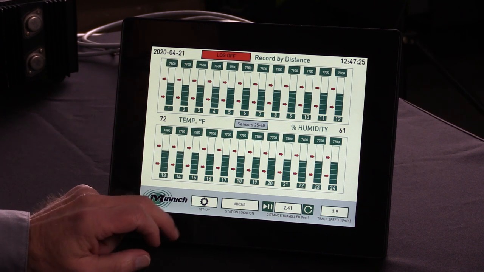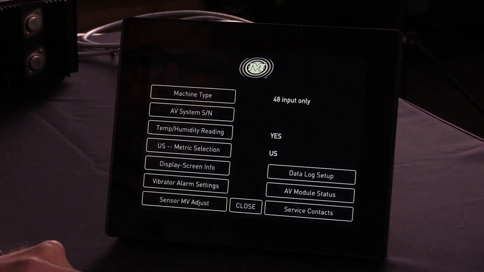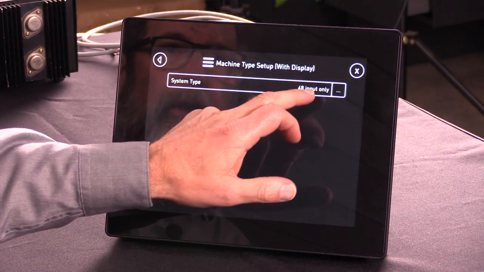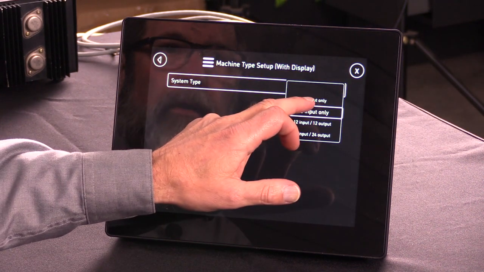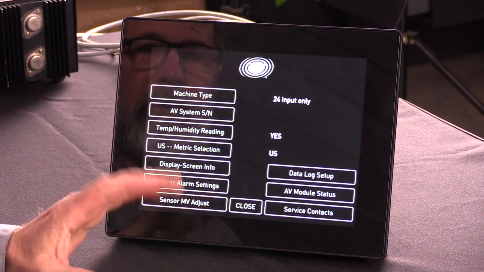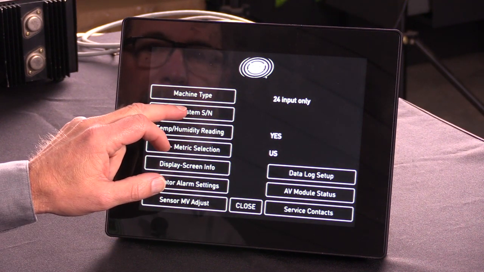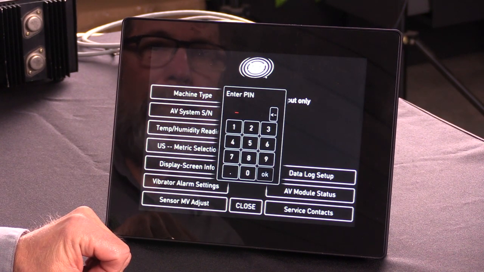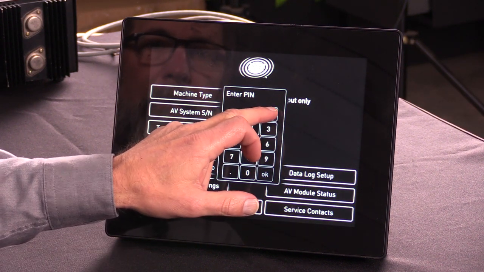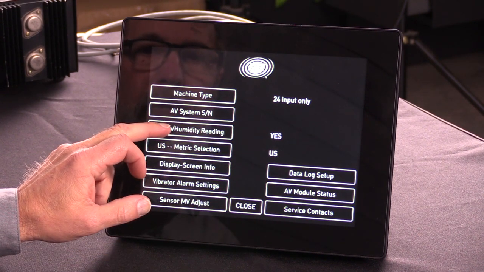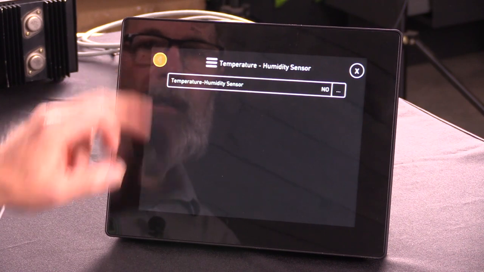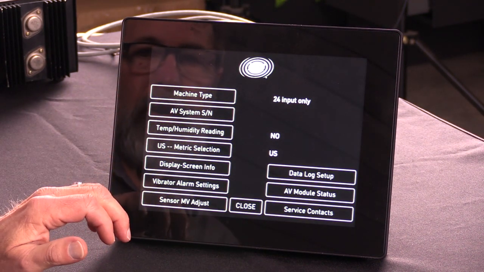So let's go into a few setup options on this monitoring system. We're going to press the setup button, and then do the machine type, which will be done at Minnich. If you're buying a 24 vibrator system, this will already be pre-programmed. So we'll go in here, highlight 24, and go back, and now it's a 24 vibrator system only. Another thing that'll be set up at Minnich is the actual serial number of this system. We will enter that information and it will be there for future reference for age and warranty and items like that. We have the temperature and humidity reading option on this system. If we don't have that, we will preset that at Minnich and just highlight the no. Then there's no temperature and humidity reading.